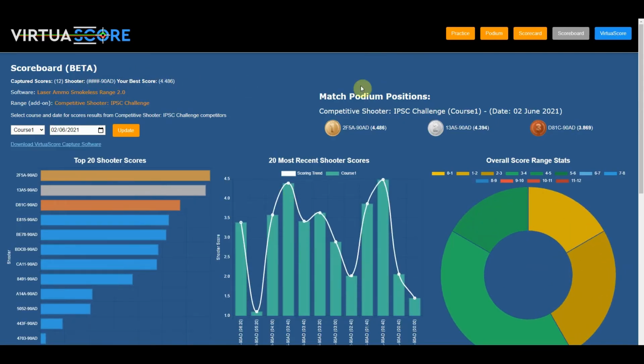So here's the scoreboard, how it looks. In the top right hand corner, you've got the navigation. You can go back to the VirtualScore website. You've got the scoreboard, which we're on now. You've got the scorecard, the podium, and the practice. The scoreboard is the area where all shooters' scores are compared. All scores that are uploaded for the 24 hours are recorded here, and that resets every 24 hours. All these dates and scores are recorded in UTC time.